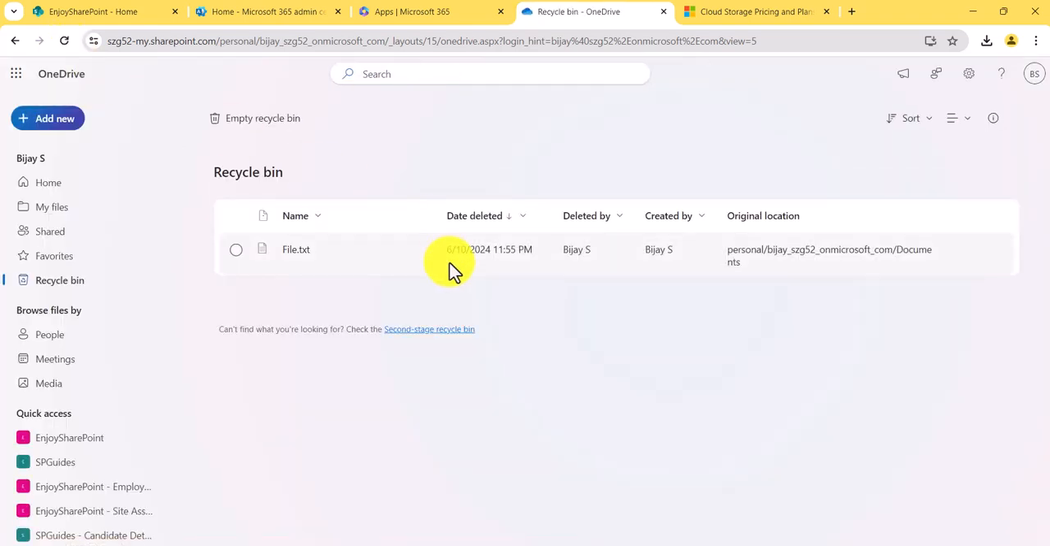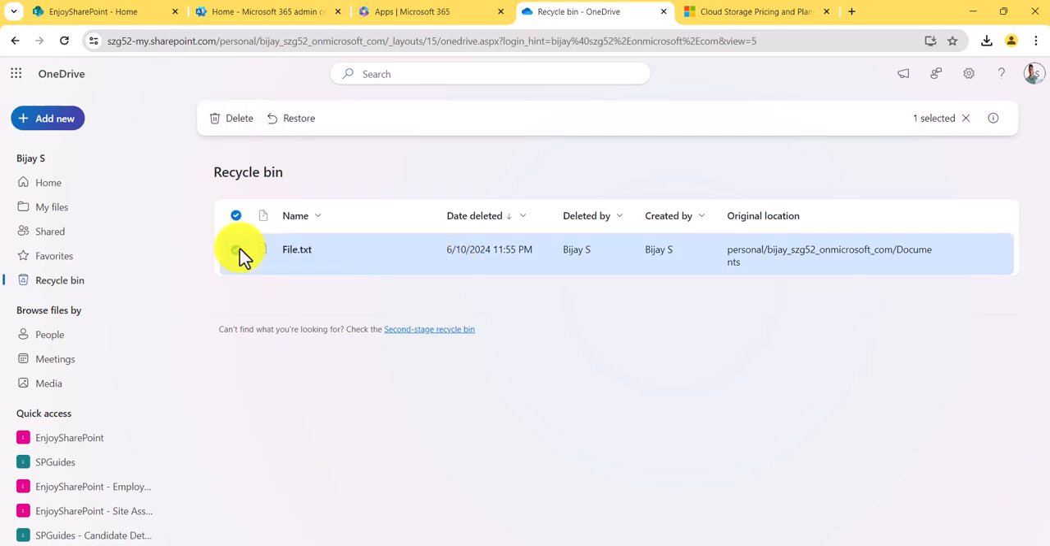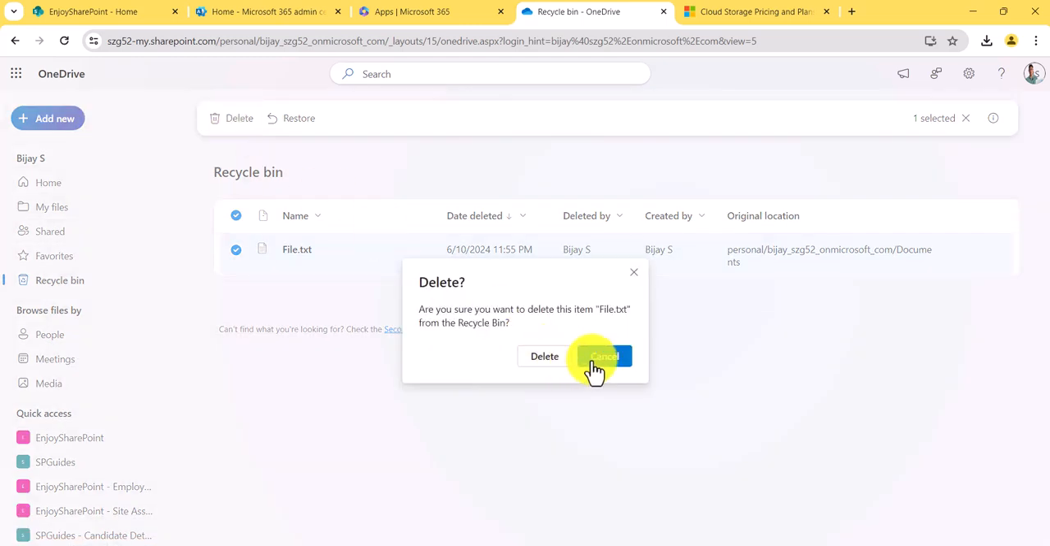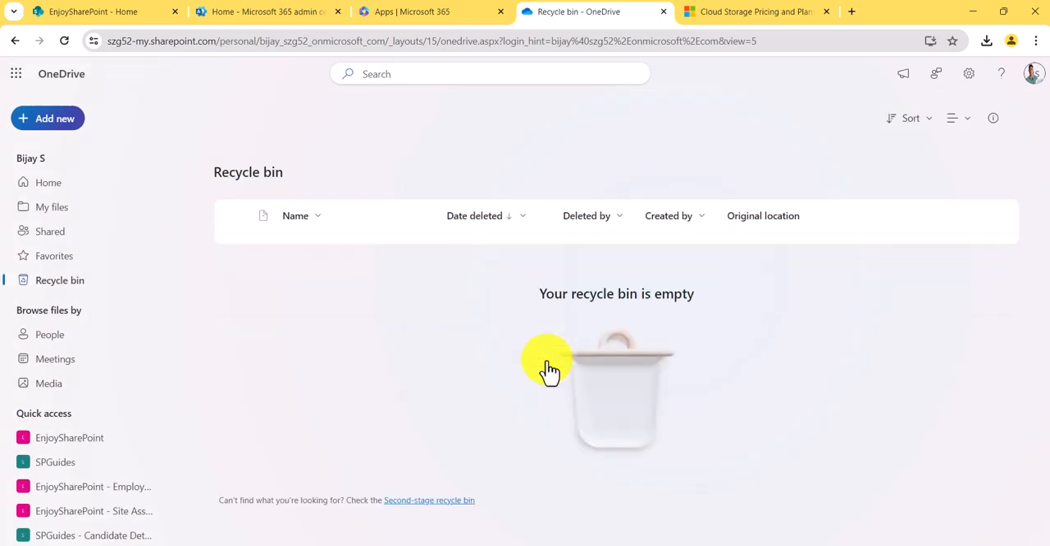You can see this is the file which has been deleted. And even if you see it here, if I want, I can restore it. So within 93 days you will be able to restore the files, right? But if I delete it from here, you can see it here, I will click on delete, and the moment I click on delete, it has been deleted from the recycle bin.